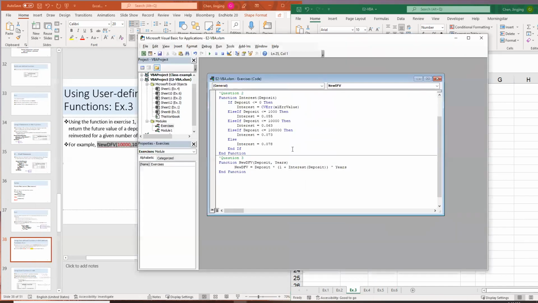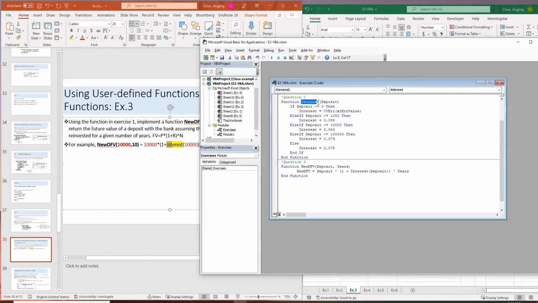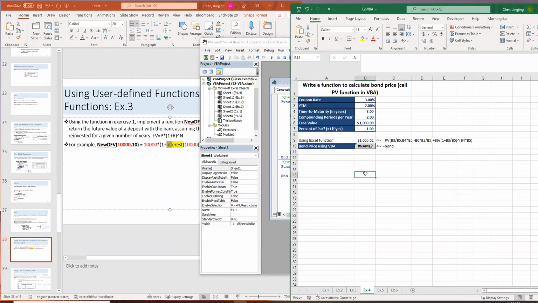Okay, so this is actually calculating the future value, and the future value equation is given here. What's new is that we built this interest rate function in the previous step, and we can directly use it in the following step. So now let's move on to question 4.